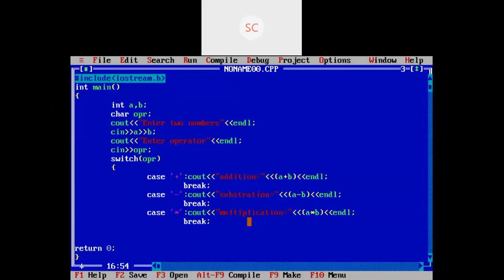Just write two more cases here for division and modulus operator. After that, I will directly write the default case.